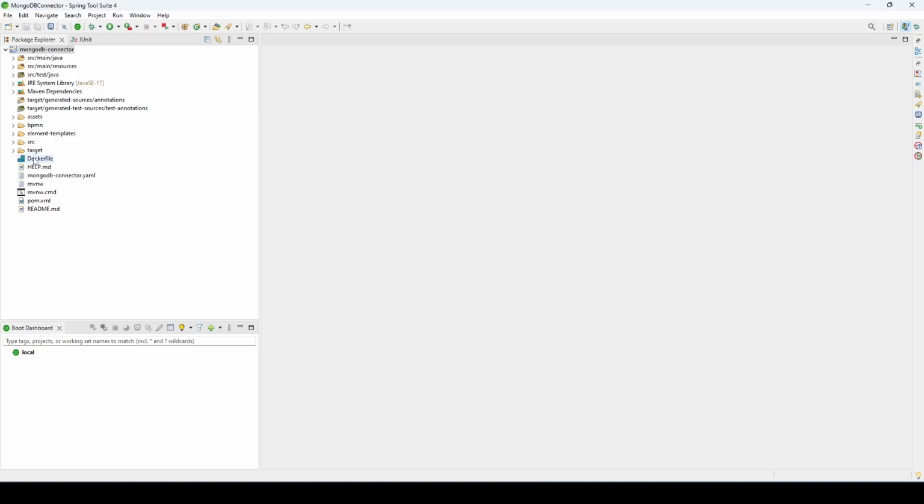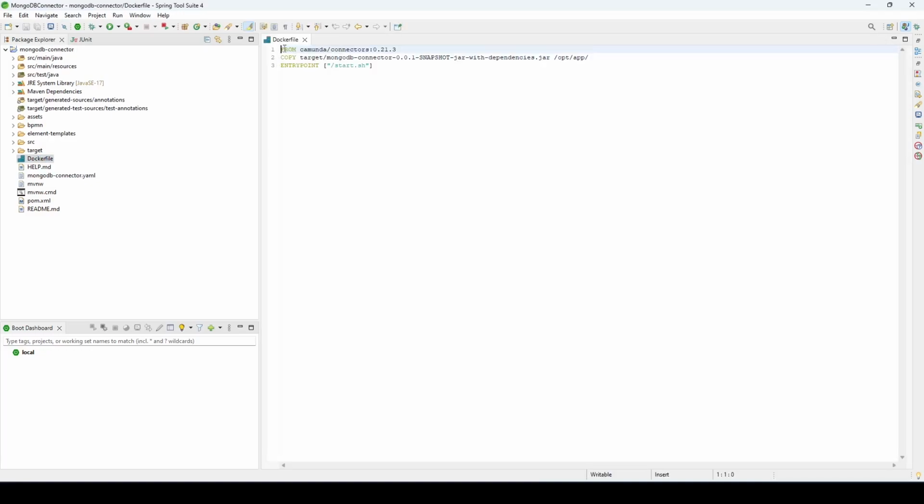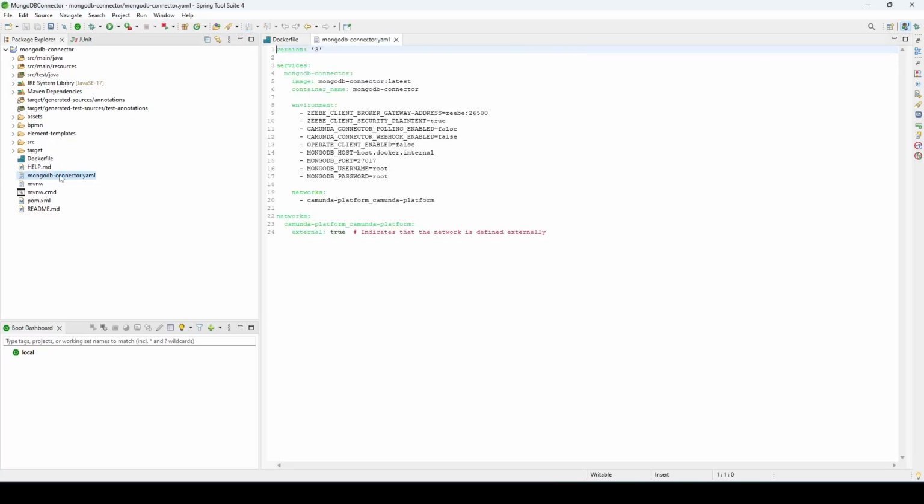In order to configure the runtime, we have to build an image of this application. So I have created a Docker file, and in the Docker file, I'm giving the code to create an image. Once I create an image, I have to derive a container from that image so that we can run the application. So here for creating a container, I am using a MongoDB connector.yaml file where I am giving the environment variables as per my requirement, and the networks this should be registered on. We can configure this as per your environment setup.